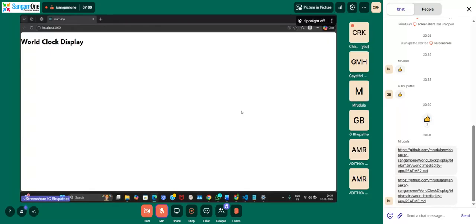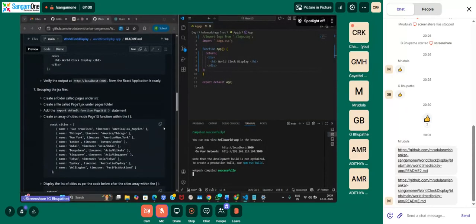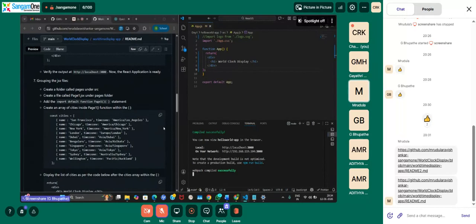Okay. Now, Bhupati, let's go back to the readme page. So now the React application is ready and it says world clock display. Cool. Since it is a simple project, you could say, what is the use of creating a new folder? What is the use of just creating one or two extra pages in a new folder?